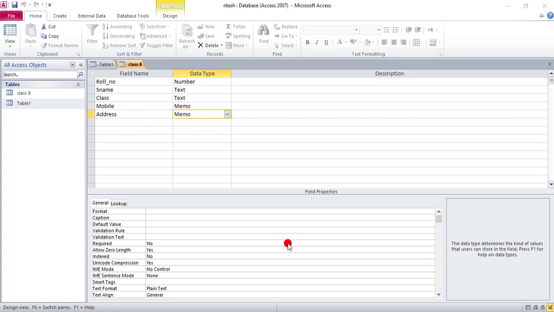And before saving the table, the most important thing is we have to apply the primary key. Okay, now first of all, what is a primary key? A primary key is a field which uniquely identifies each record in a table. It also allows establishing a relationship between tables to link them together. And a primary key does not allow null values. It means if you are applying a primary key on any field like roll number or name or class or mobile, it will do two things.